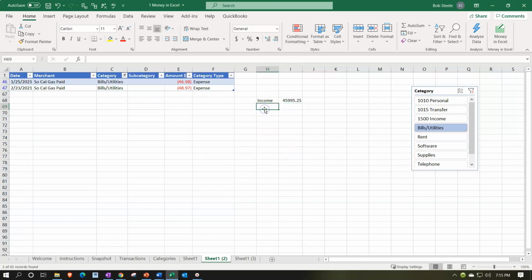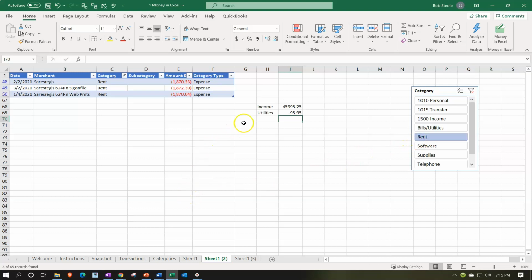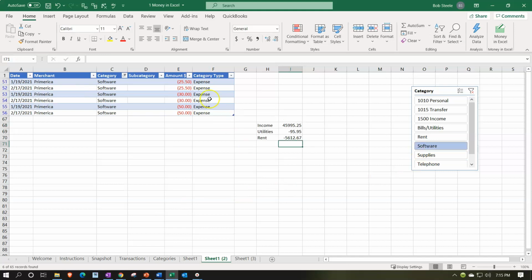So we've got the utilities. And I'm going to say this adds up to, if I select those two, 95.95. So I'm going to say negative 95.95. And then rent, here we go to the rent. I'm going to say rent. And then this is going to be adding these up. It's going to be negative 5,612.67.